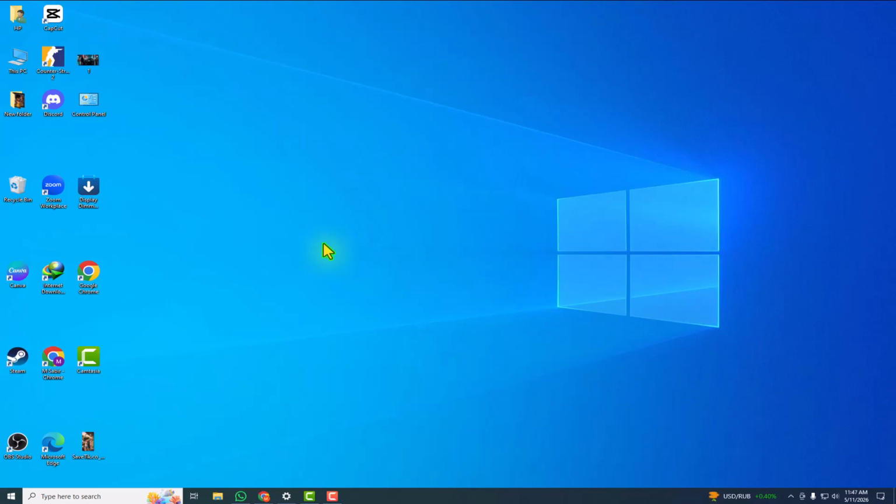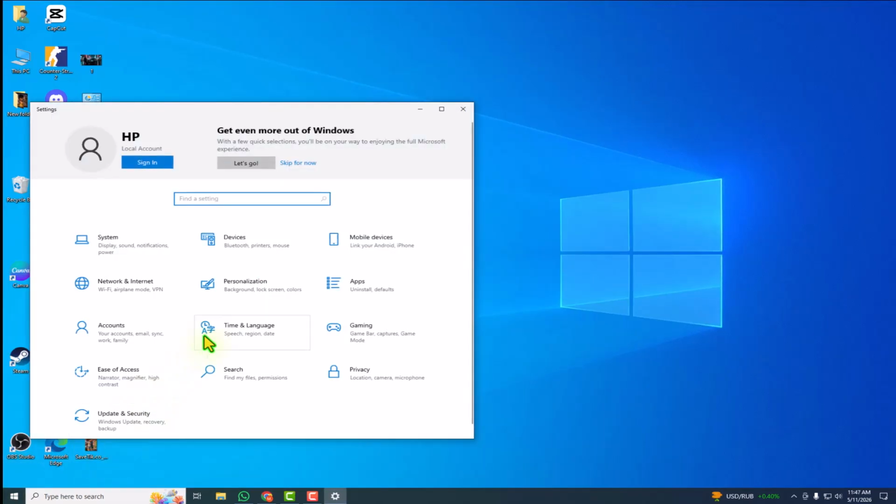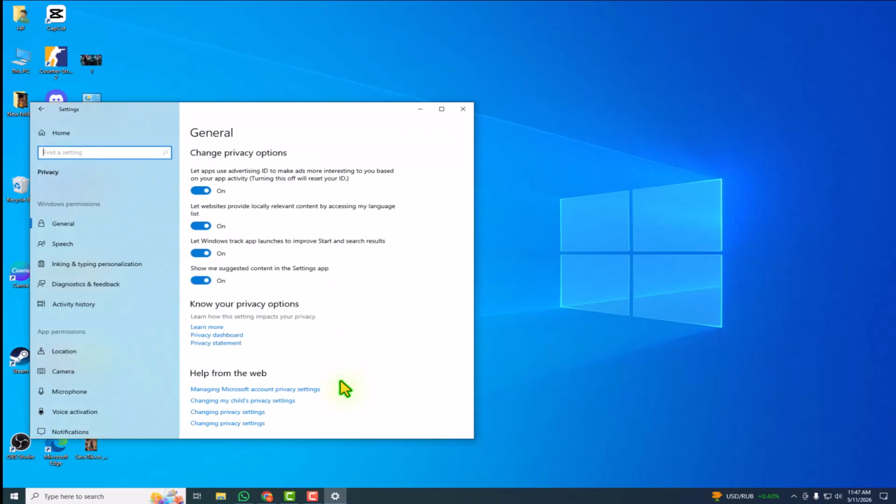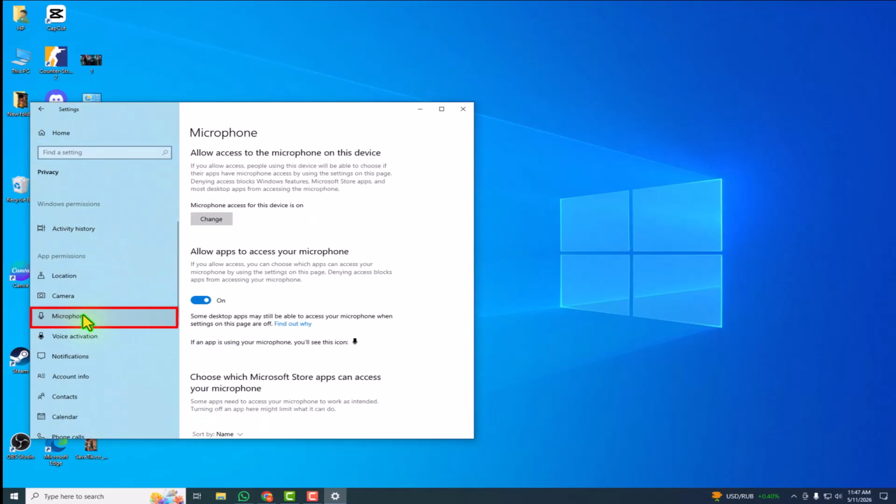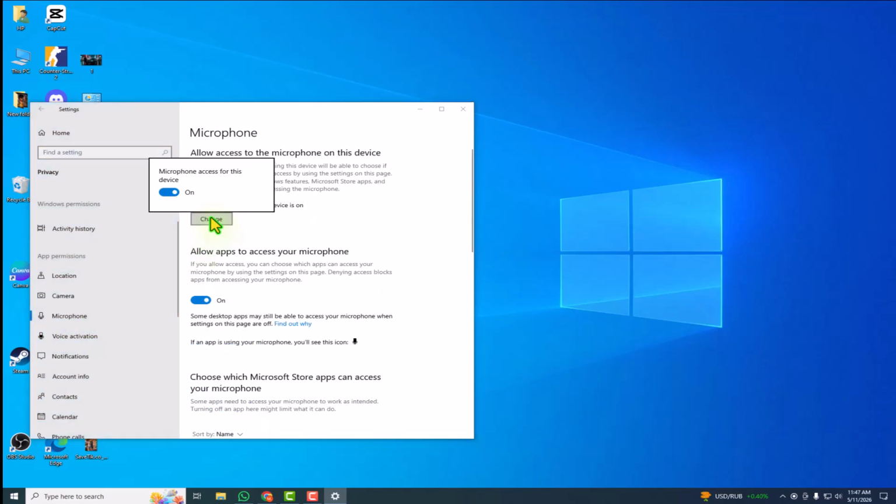First, we need to make sure that Windows has permission to use your microphone. Click on the Start button and open Settings. Now go to Privacy, and from the left side menu, click on Microphone. Here, make sure microphone access for this device is turned on.